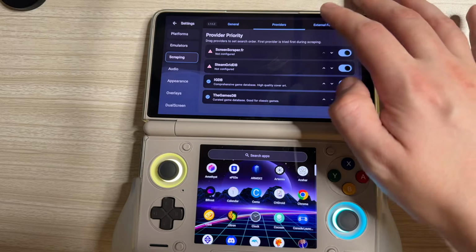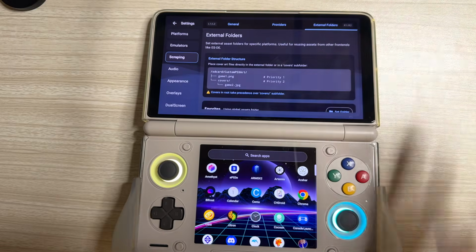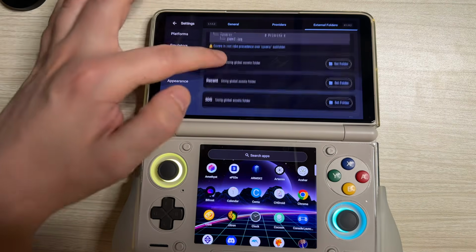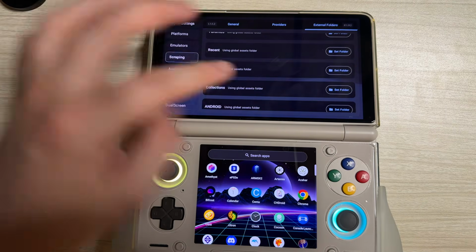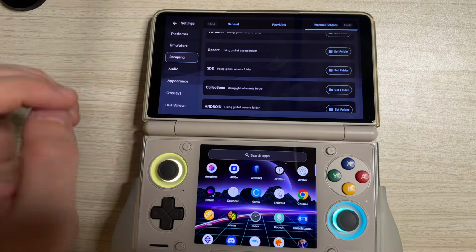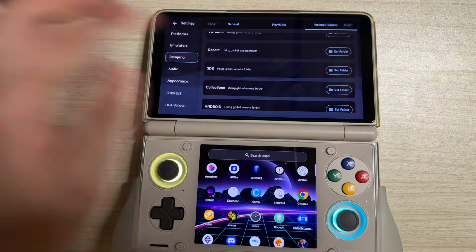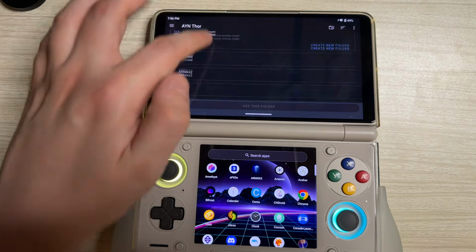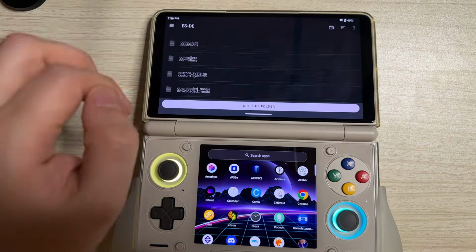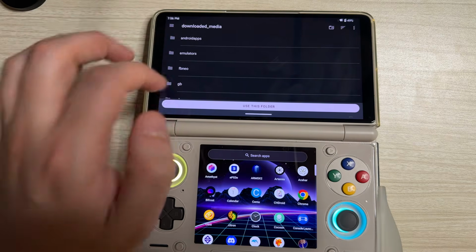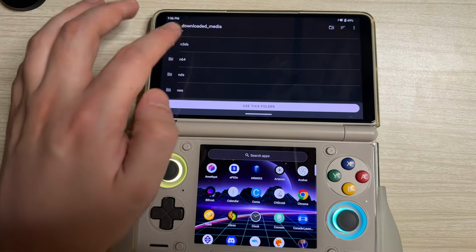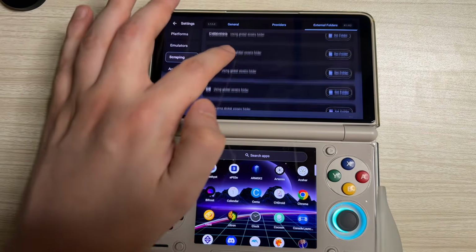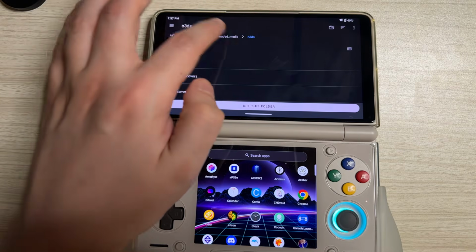However, if you do have ESDE already set up, you have these external folders. There's a little bit of instruction here about how it reads them. So you have your favorites and recents. For example, for 3DS, it's currently using the global assets folder, which is in my RetroArch folder. However, if I don't want to use that, I'm going to tap that button, click AYN Thor, go to my ESDE folder, go to downloaded media, and then look for Nintendo 3DS, N3DS. We'll use that folder. I'm going to do the same for FB Neo.